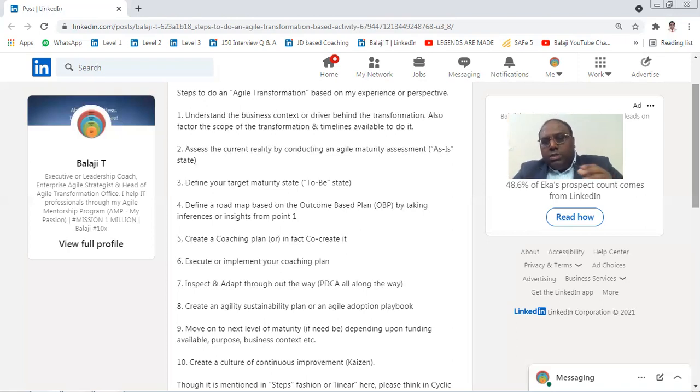Now, once you know where you currently are and where you want to go, you may need to define a roadmap based on an outcome-based plan. For me to go from point X to point Y, what is the direction? What are all the business outcomes that I can cover or encapsulate in this journey?